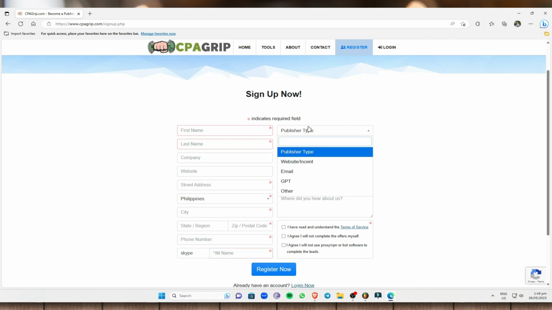Now under publisher type, make sure to click on email right about here, or you can enter website or instant or GPT or some other. For now, I'm just going to enter email right here. And of course, enter a valid email address because you need to verify your email address for CPAGrip. Next is to enter a unique password, and you need to confirm the password, and of course, choose a time zone where you are currently at.